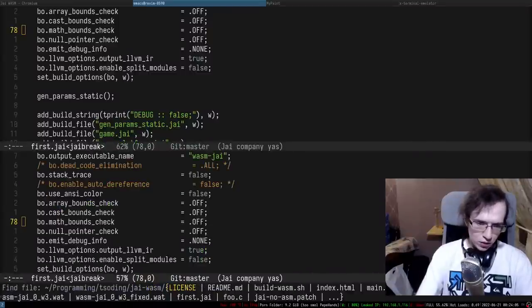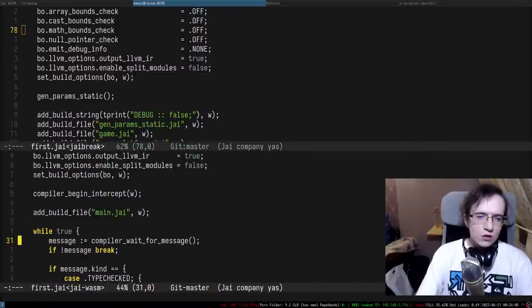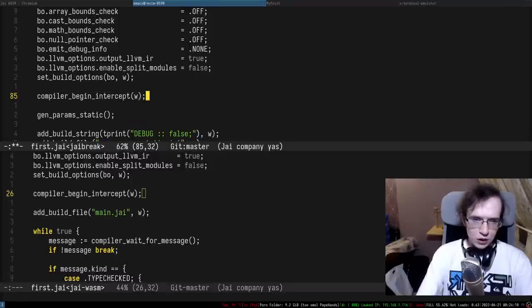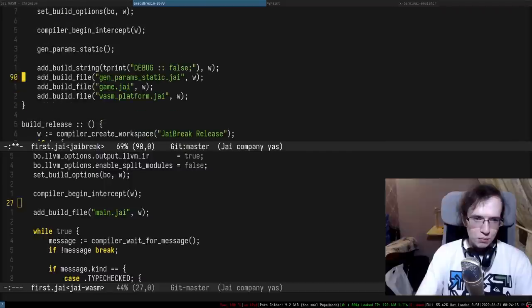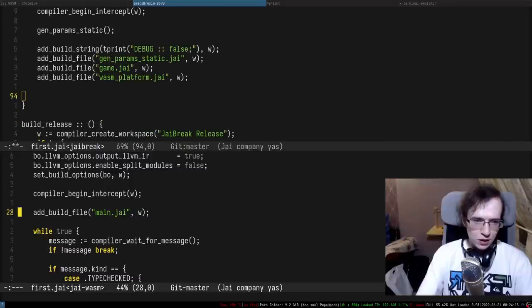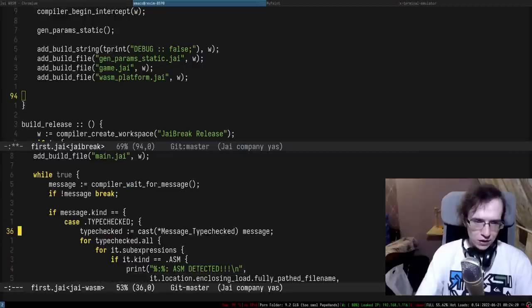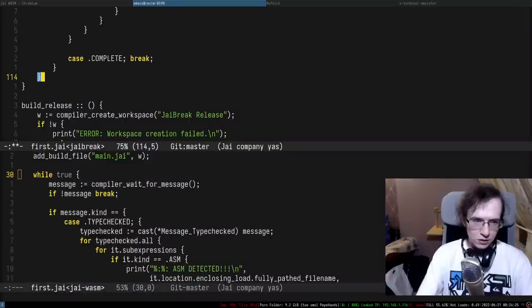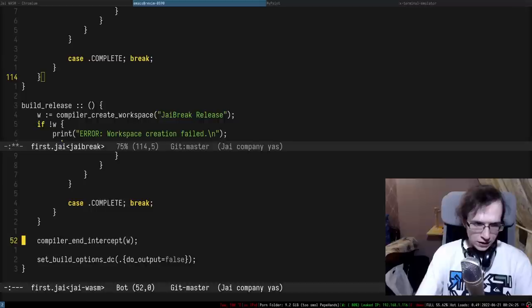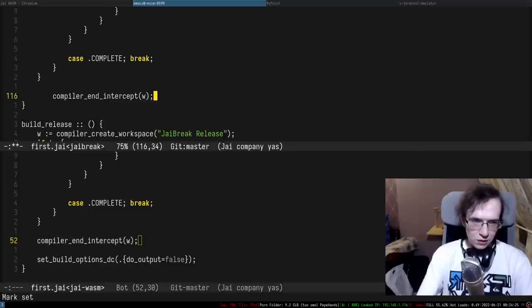So this is a Jai WASM. So how do we do that? We essentially first intercept the compilation messages, then we put a bunch of files for the compilation, then we organize the event loop and we receive the compilation messages. So here are the compilation messages, and after finishing handling all of them, we finish the interception of the compiler.